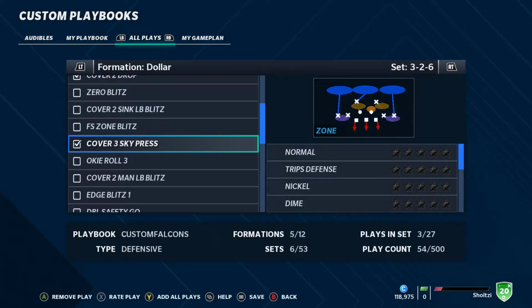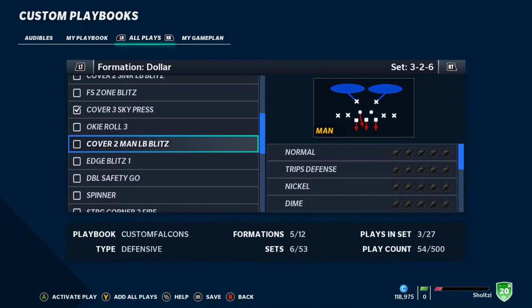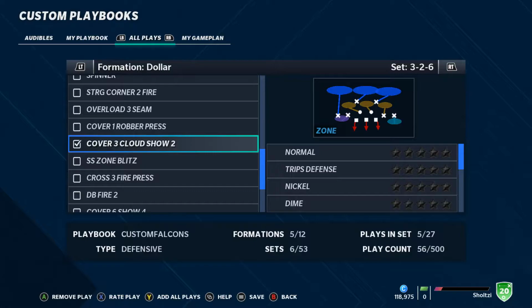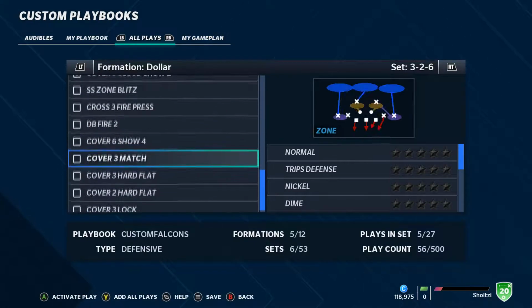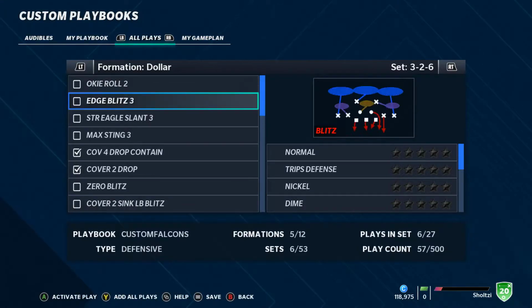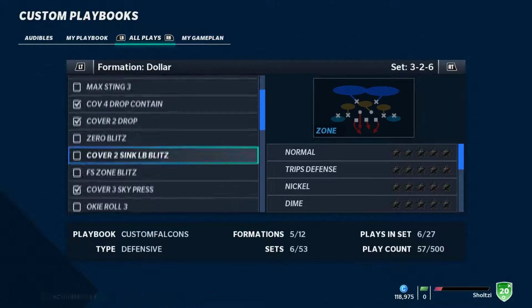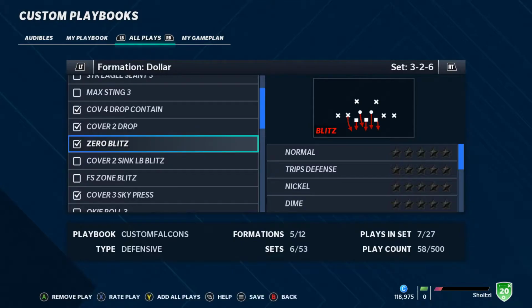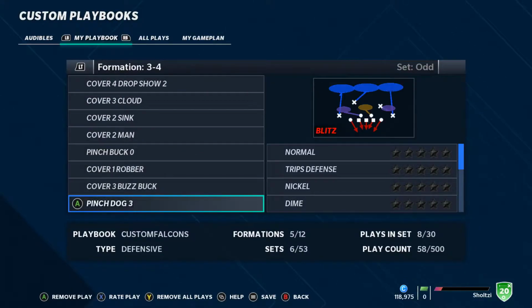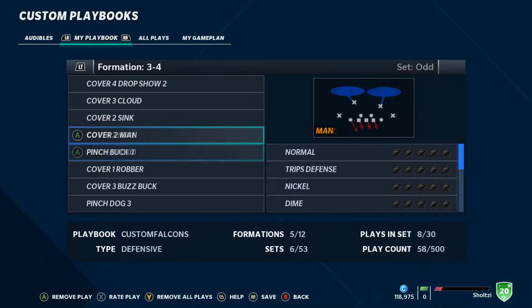My two favorite plays out of this one are Cover 3 Sky Press, and then once we get down to the very bottom, there's one called Cover 3 Lock, I believe. Cover 3 Lock is my favorite play, maybe in the whole game defense wise, just to run stock. A lot of defending on a high level comes down to making a bunch of different adjustments and positioning guys in different zones and cross manning up.